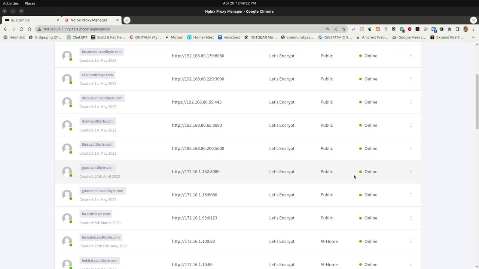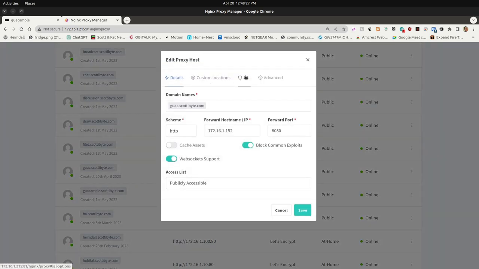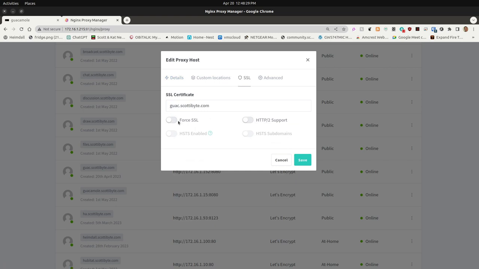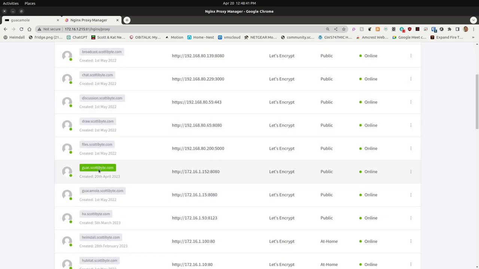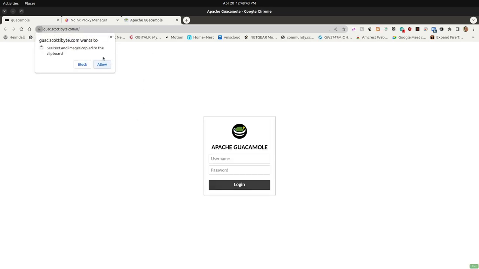I scroll down to the guac entry and I say edit. I go over to SSL and again, I turn on the force SSL. And in this case, I'm also going to turn on HTTP2 support and click save. At this point, I can go to guacamole.scotti-byte.com or guac.scotti-byte.com. And you can see here that I've got my lock and it's saying that my connection is secure.